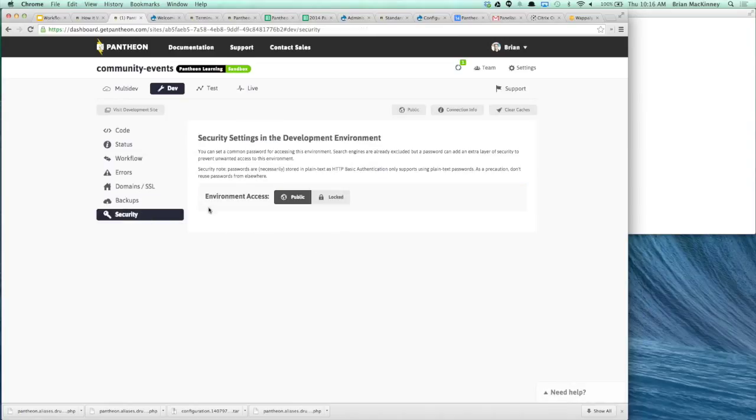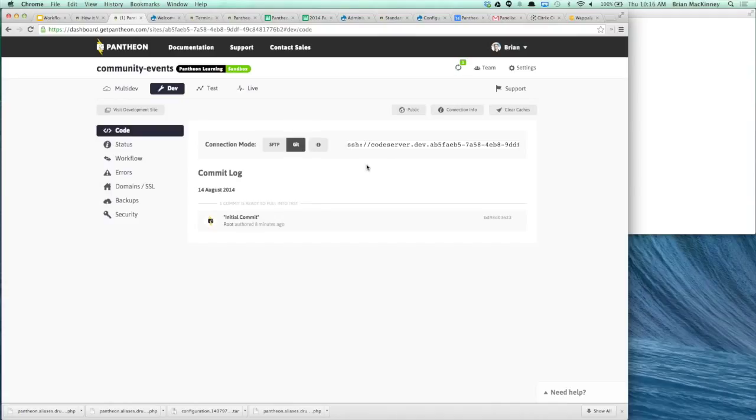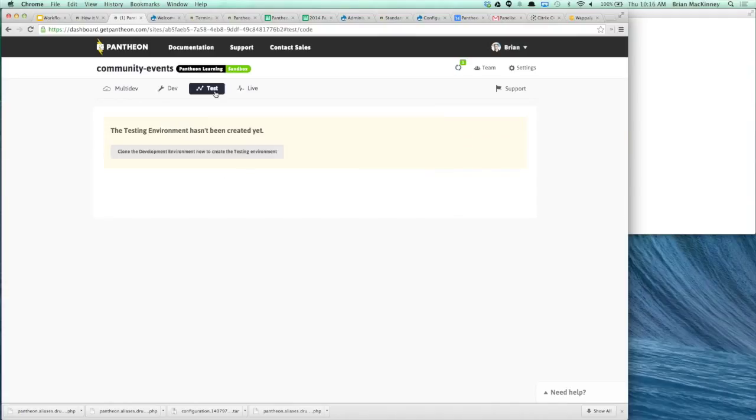The final tab in our dashboard is the Security tab, which allows us to lock our site down, just giving a basic HTTP basic authentication username and password. Can you also talk about the different environments, Dev, Test, Live, and just briefly explain what is multi-dev?